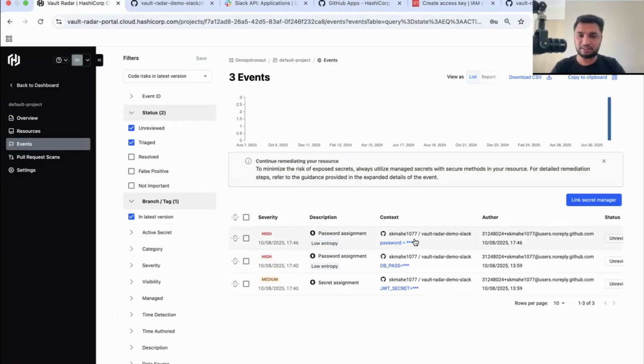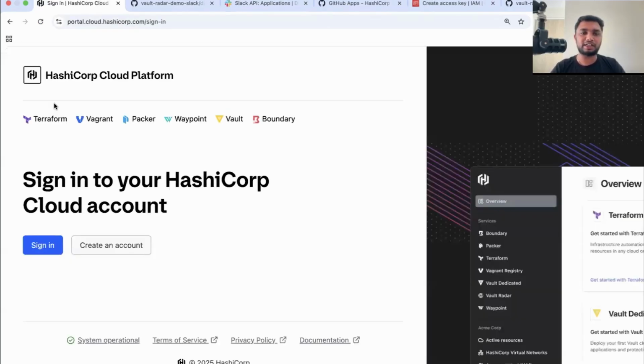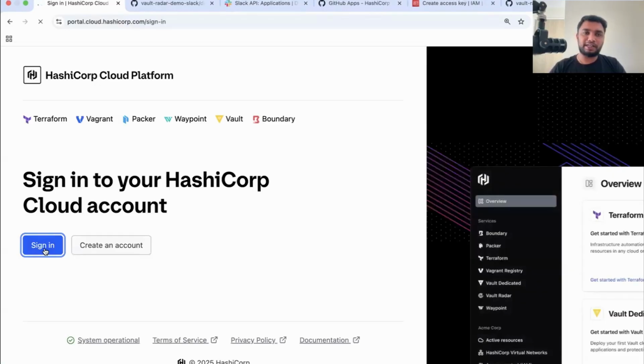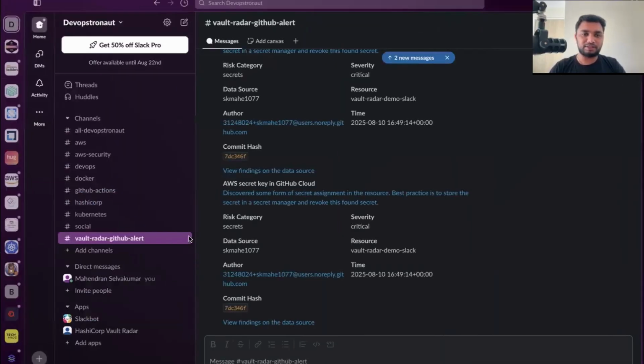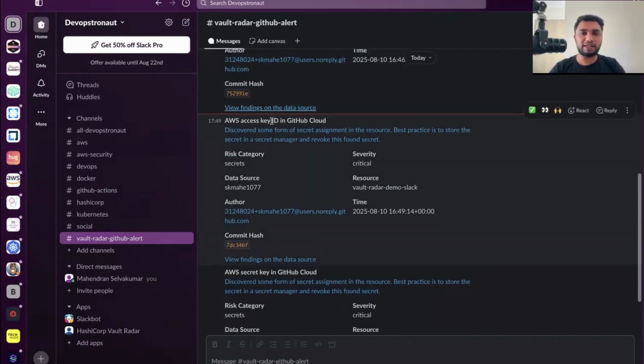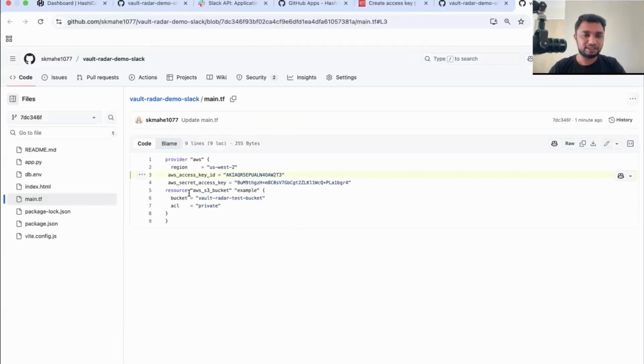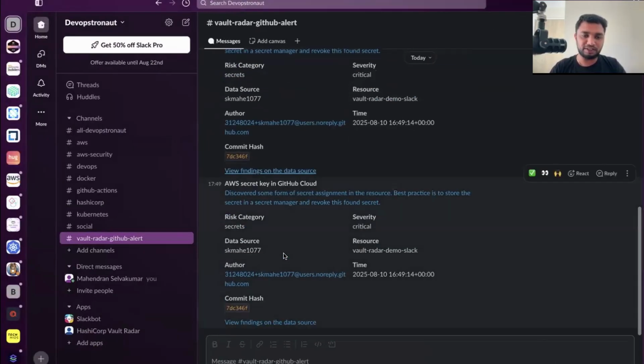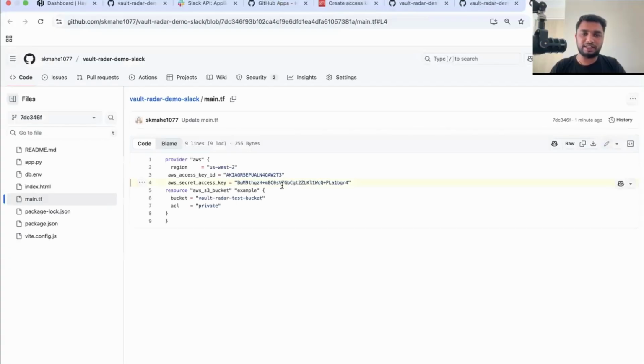So if you see here, you can see that the password also will be triggered. So it will create the alert for that AWS access key and secret access key as well. See here, you can see that one. So now we added that AWS access key ID and secret access key in that repository, but HCP Vault Radar triggered that alert to that Slack channel. So if you see here, it automatically notifies that AWS access key ID was added, and it also notifies that the AWS secret access key was added in that GitHub repository.